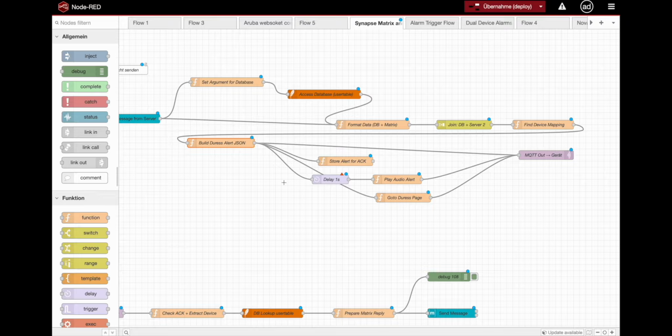We will send that to the device. Then we're going to send a second command to go to the chat page. We are going to send an audio alert a little bit later, and also we're going to store that message for the acknowledgement or the decline later.